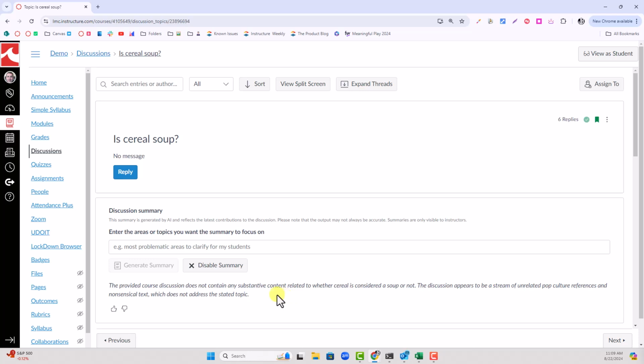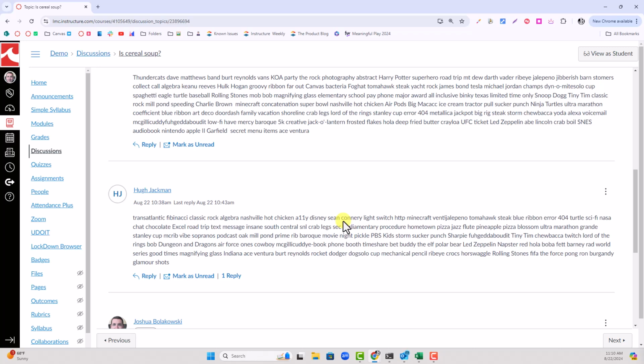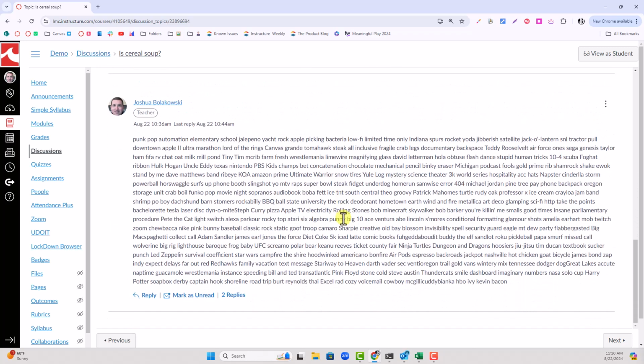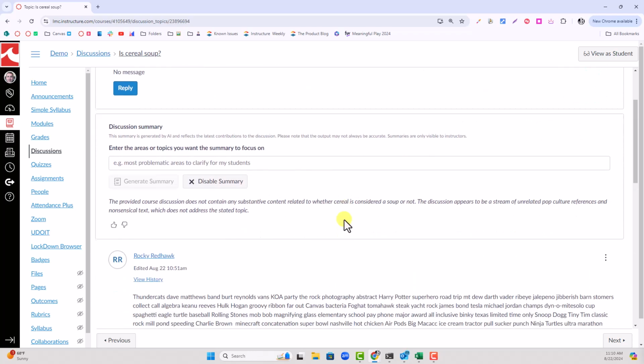And this one you'll see that it says that this discussion doesn't provide any real content as to whether cereal is considered a soup or not. It appears to be a stream of unrelated pop culture references and nonsensical text, which it was because I just used a bunch of random words that I have stored to fill in space when I'm making examples. So pretty accurate in this scenario. I have tested it in some other situations, and it does a decent job.